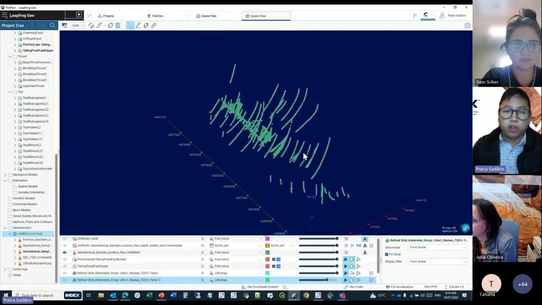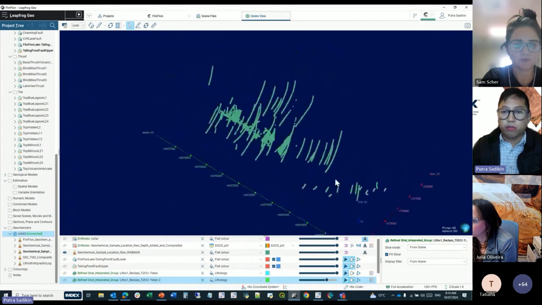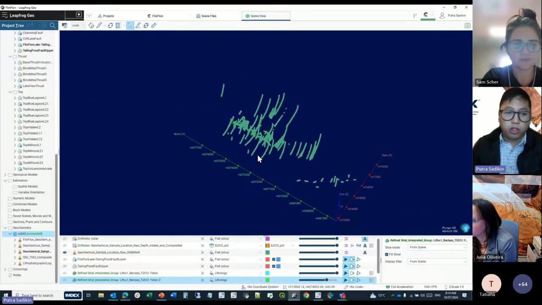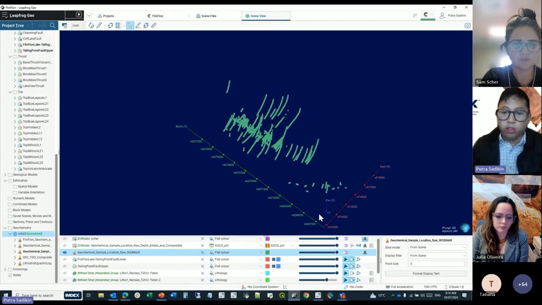So that allows you to visualize the 3D context of your data. This is the spatial extent of your data. If you can see here, those are the drill holes that I will bring in from Leapfrog into iGas.